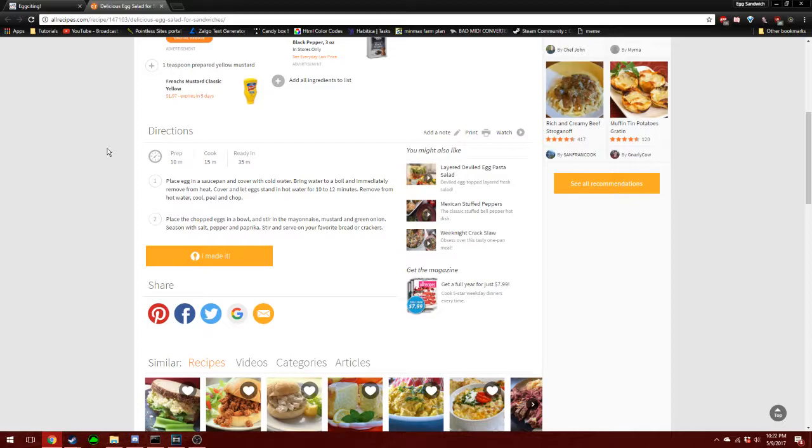Place the chopped eggs in a bowl and stir in mayonnaise, mustard, and green onion. Season with salt, pepper, and paprika. Stir and serve on your favorite bread or crackers.